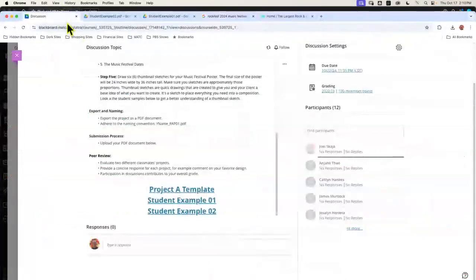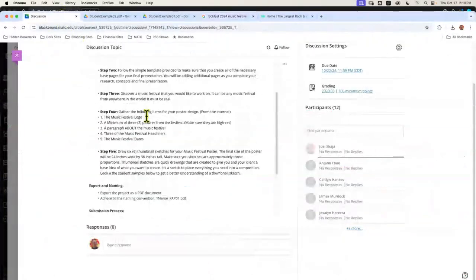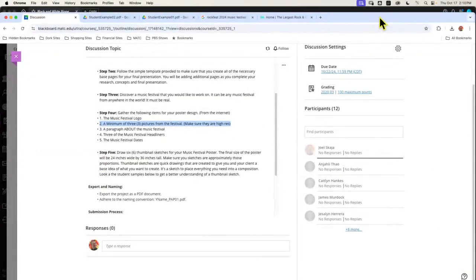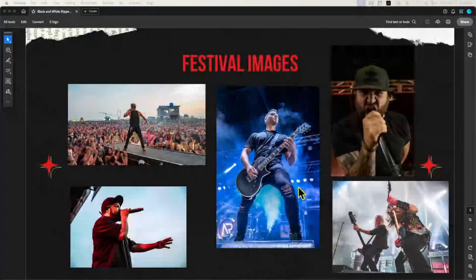Let's go to it. The music festival logo. A minimum of 3 pictures from the music festival. Make sure they are high res. This person did 5. The more you give yourself to work with, the more options you have when working on your designs. If you limit yourself and say, I pick 3, and then you find these don't work at all, pick a bunch.